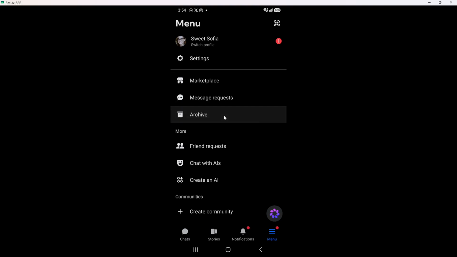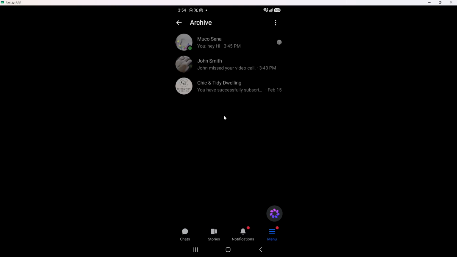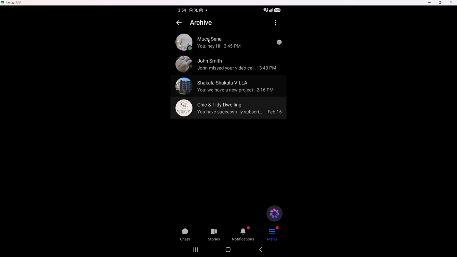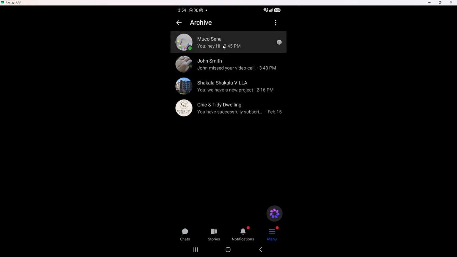On this profile menu, scroll until you see the section labeled Archive Chats, then tap it once. As soon as you do, Messenger opens a different list that looks like your normal inbox but is dedicated to archived conversations only. If this list is empty, Messenger will clearly show that there are no archived threads. If there are entries, you will see names, profile pictures, and message previews, just like in the main chat list.